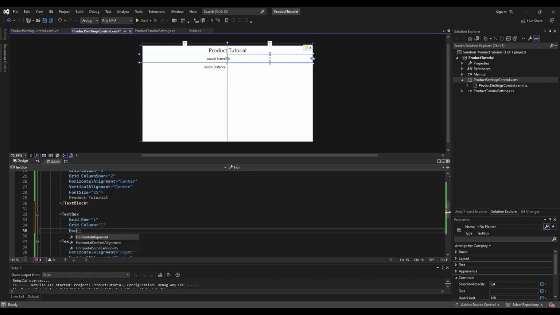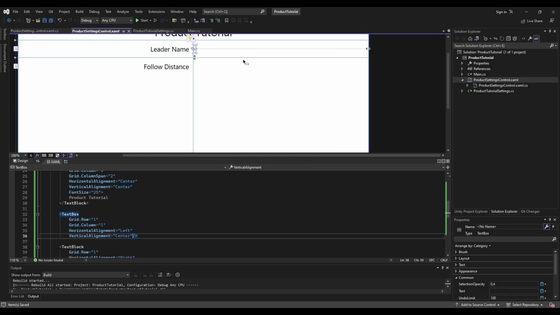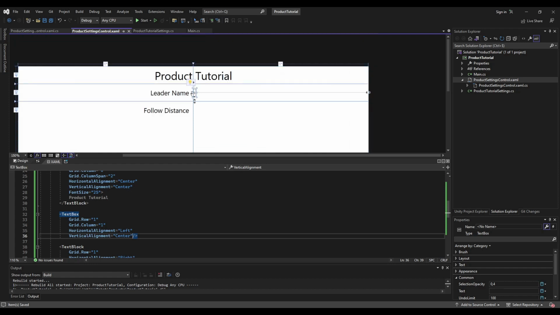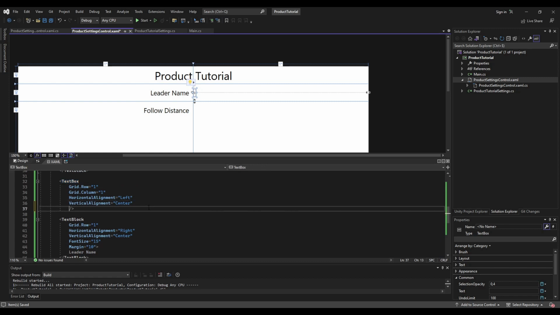I'm going to align it to the left. And I'm going to align it vertically. Center. So we can see it right now really, but it's here. It's very small. So we're going to set a minimum width. So min width equals, I don't know, 50? Probably more, 100. Let's go 150, just for good measure.